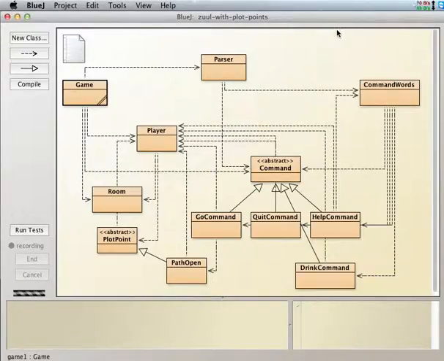Hey Emily, so I've been thinking about your plot points problem. It's an interesting problem, and I'm not sure if this is really what you're going for, but I think this might give you some ideas about how you might implement just what you want.